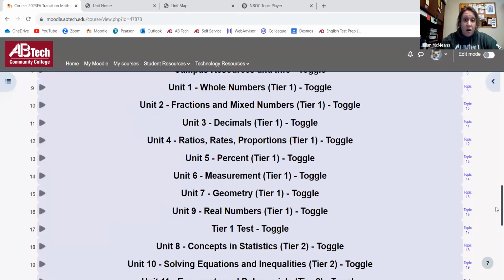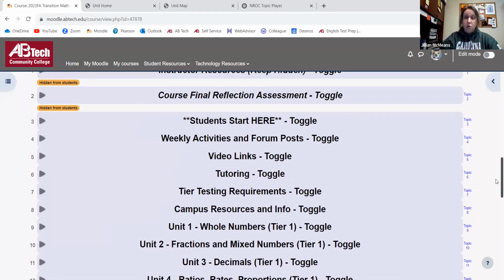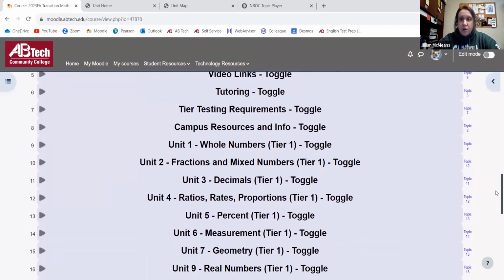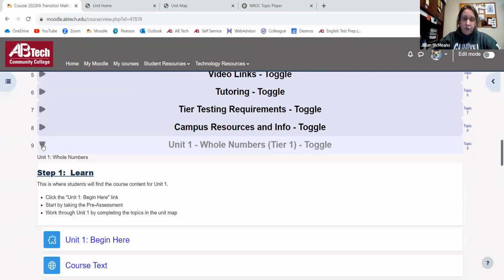You all do not all have to complete all 3 tiers. Your instructor will reach out to you and let you know which tiers you need to complete based on your program of study. Okay, so for the sake of this video, we're just going to assume a student starts at Unit 1. So to access the course content, which will come to you in 2 forms, you'll have course content via NROC, which is embedded in Moodle, and then you'll also have Moodle quizzes and tests, okay?